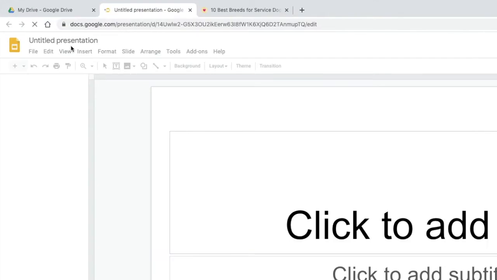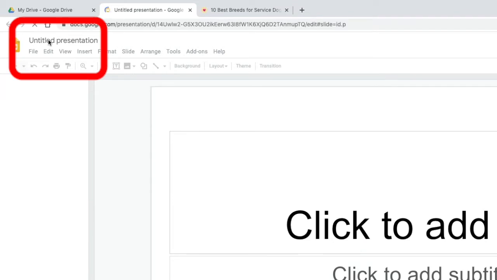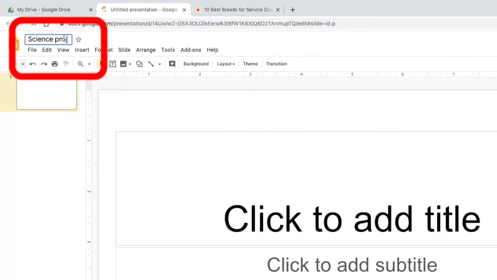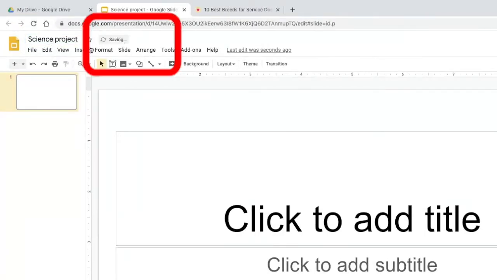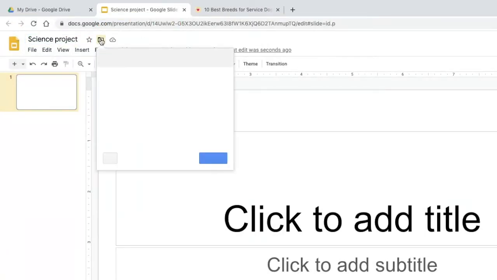Just like with Google Docs, you should first title your presentation so you can find it easily, and then make sure it's stored in your class folder. Just click that folder icon and move it if necessary.